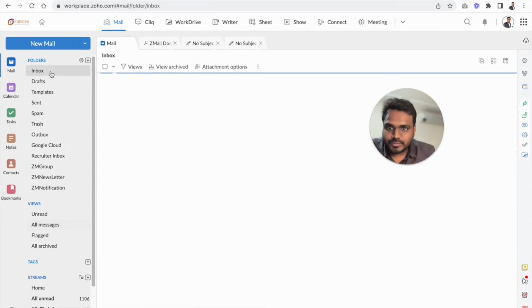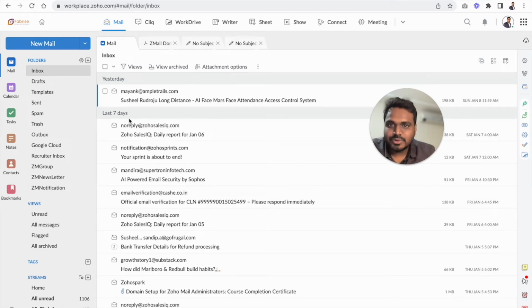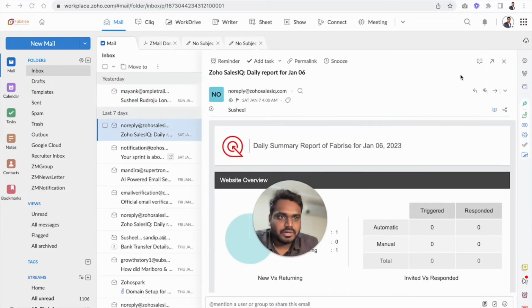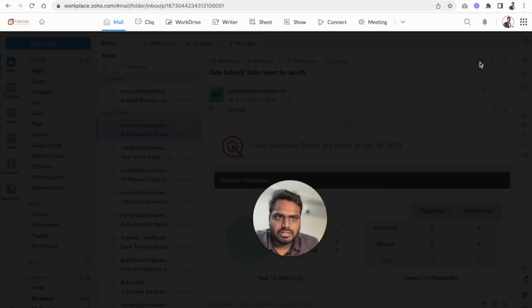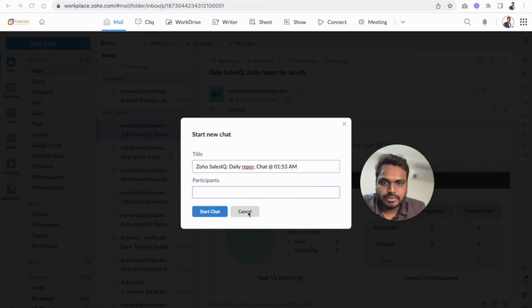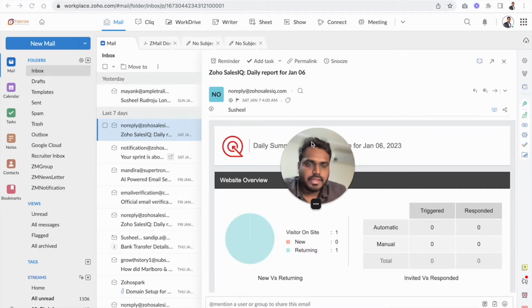So this is mostly about Zoho Mail. Very simple and powerful. You can collaborate around these emails with the chat. All the Zoho applications work seamlessly with each other. So, a very powerful email, I can say.